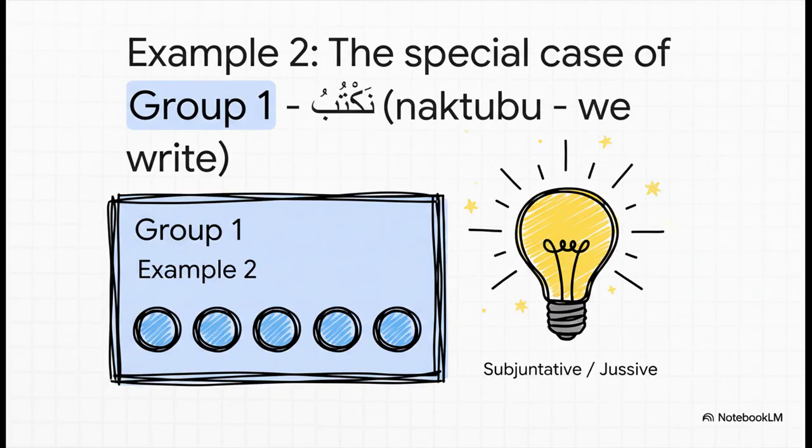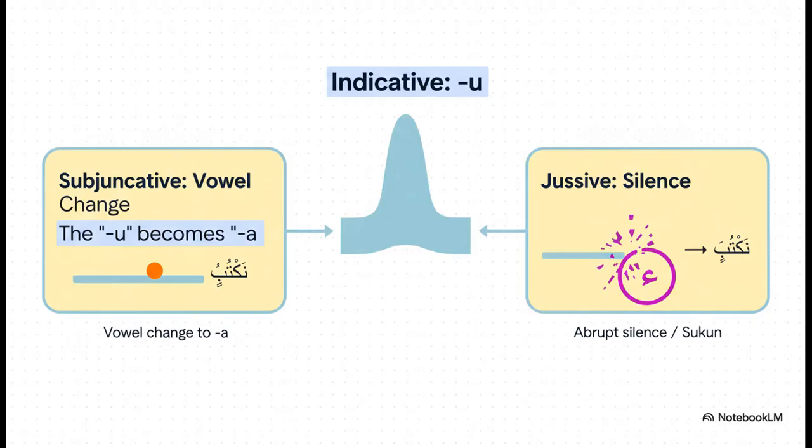Okay, let's tackle group 1 now. This is an important one because it contains 5 of the most common verb forms you'll ever see. And it's also the only group where there's that tiny little difference between the subjunctive and the jussive moods. So here's how it works. If you put a subjunctive particle in front of naktubu, that final u sound just switches to an a sound. It becomes naktuba. Easy enough. Now, if you use a jussive particle, that final vowel gets cut off completely, and it ends with that silent sukun, naktub. And that's it. That is literally the only distinction you need to remember for the whole system.